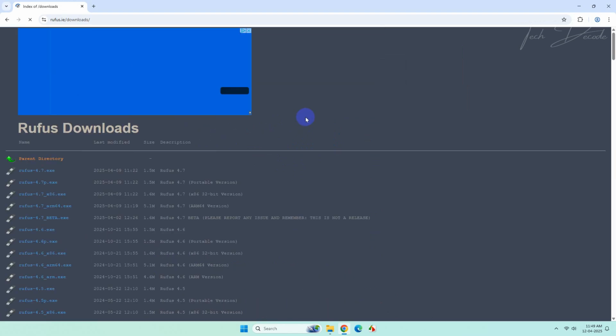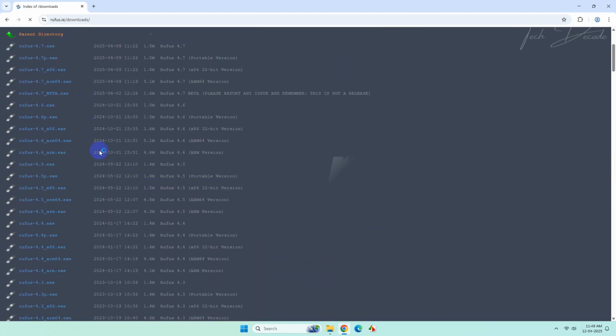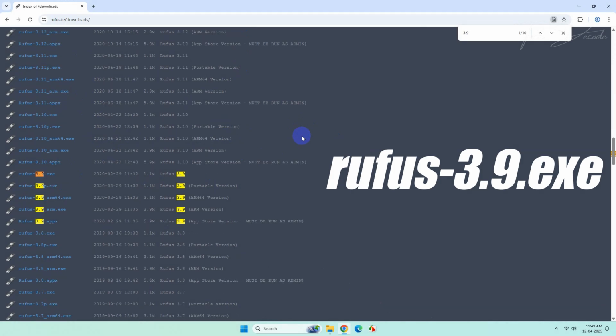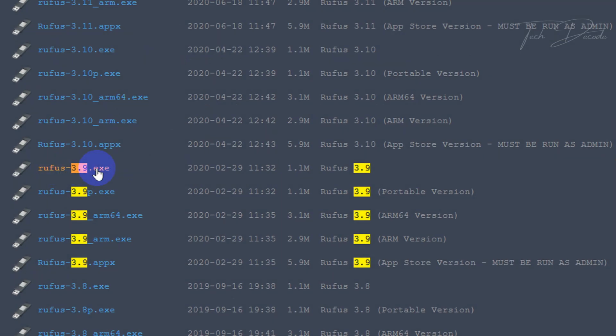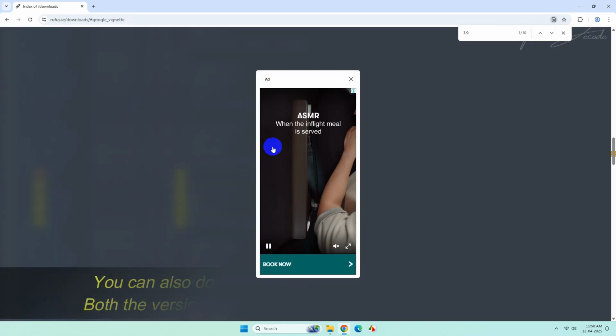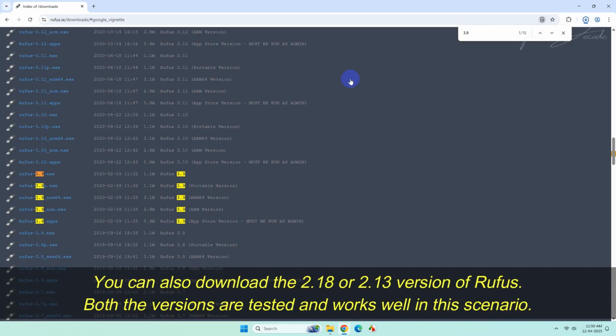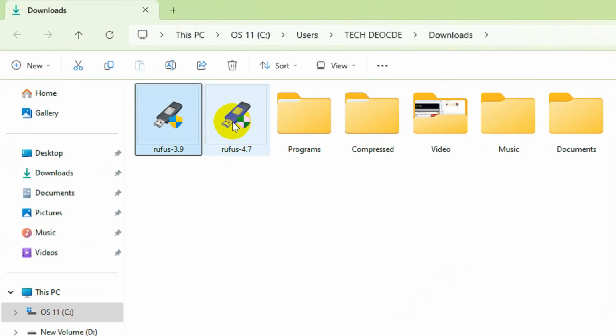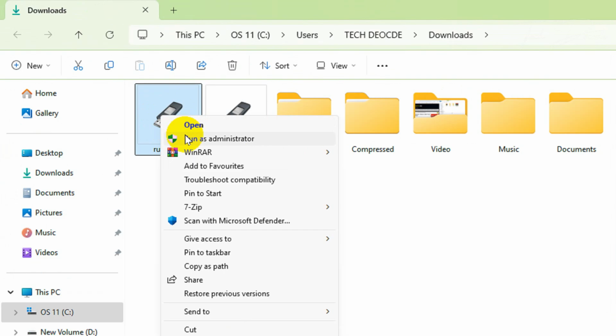Now these are all the older versions of the Rufus tool. Simply search for the 3.9 version and download it. Now once you download it, don't run the newer version, run the 3.9 version.